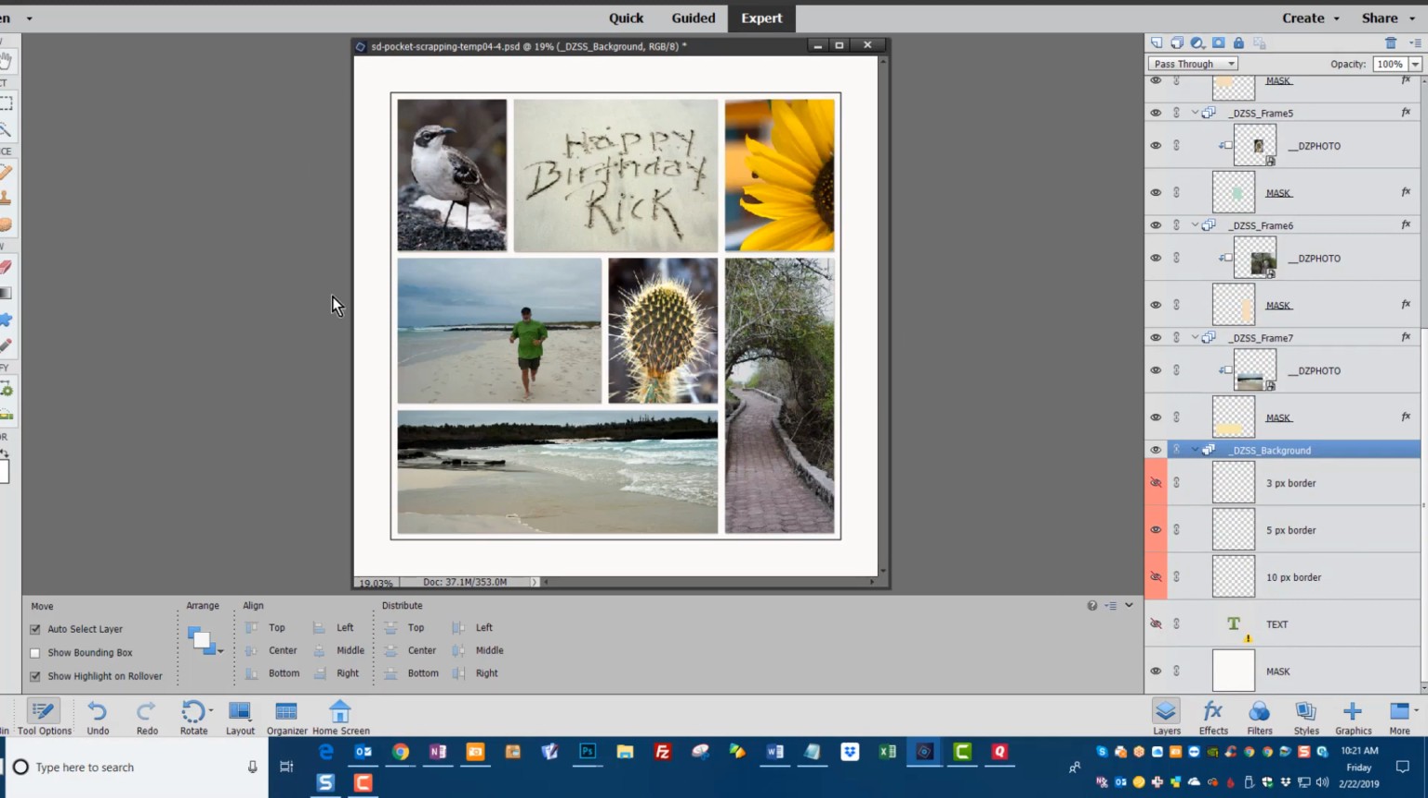Now this particular template has 3 different borders you can choose from. You can turn them all off, not to have any borders, or you can click on whichever pixel width you want. This is a 10 pixel border and I think I'll just leave that right there. And that's all there is to it.